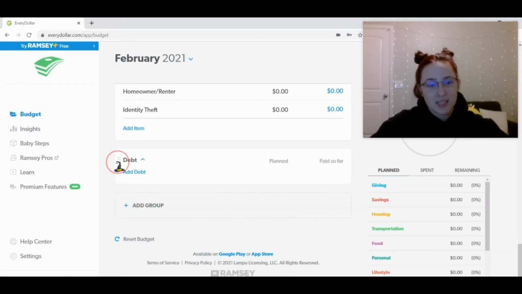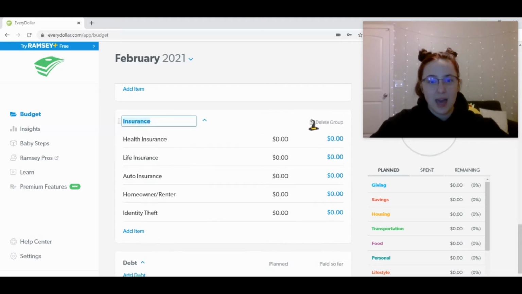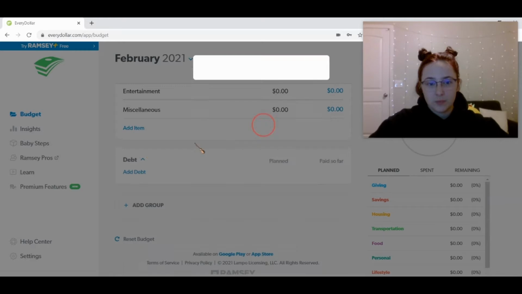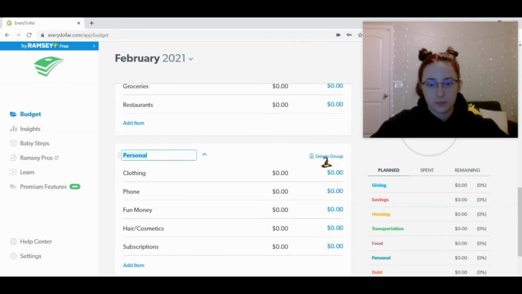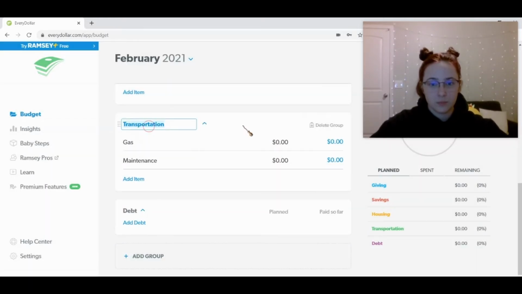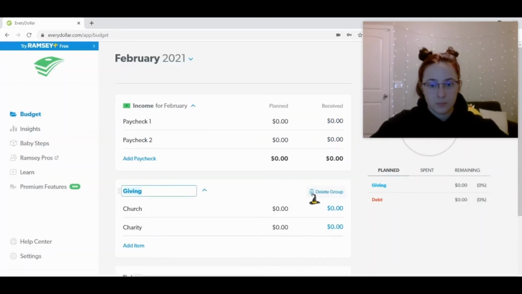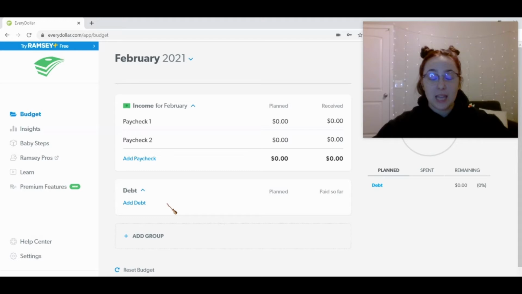Now, the one thing that kind of sucks is that you can't delete this debt group, but I just ignore it and pretend like it doesn't exist because you can go ahead and just delete these other groups as a whole, which is nice. Okay, now I have a blank canvas to go ahead and add our incomes and our bills.